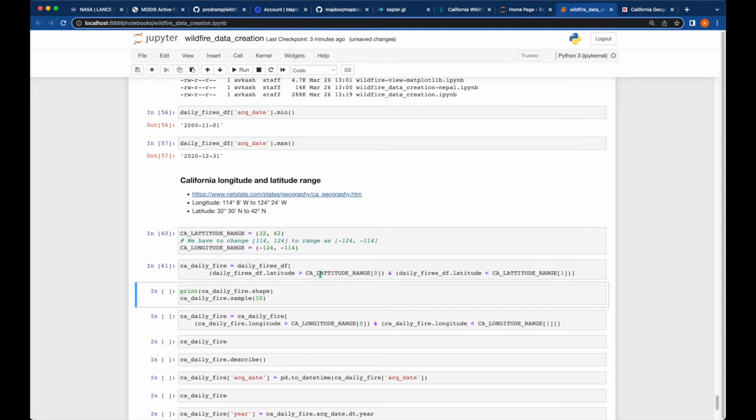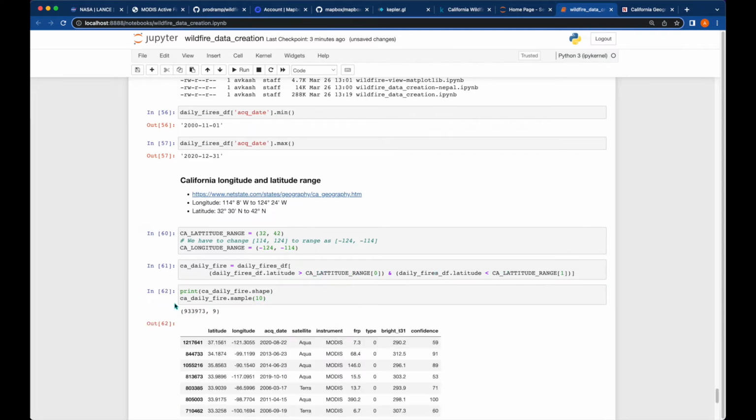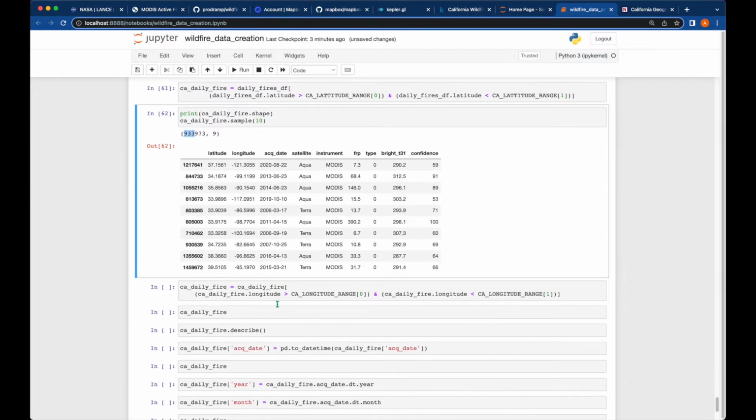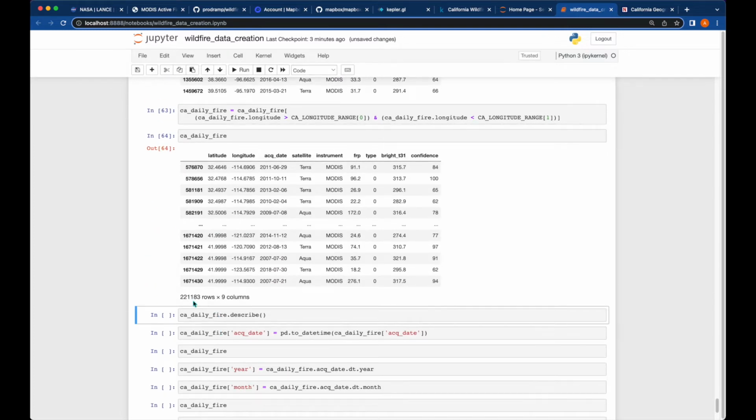They must be between the latitude range, and as you can see here, we got about 933,000 rows based on that filter. Now we are going to filter based on the longitude range, and here we have about 221,000 rows for California only.